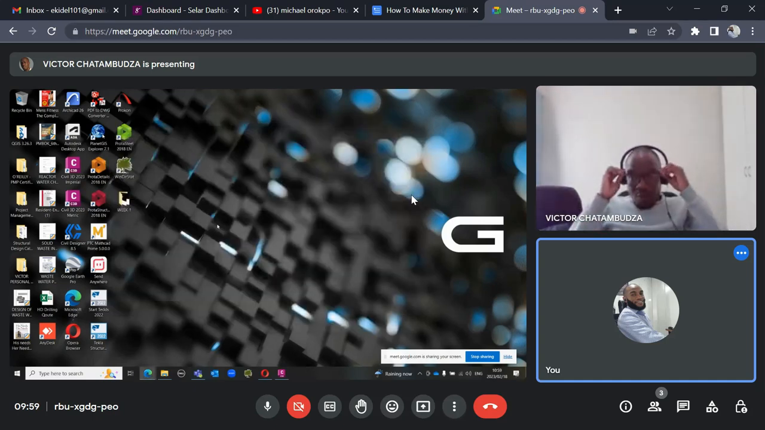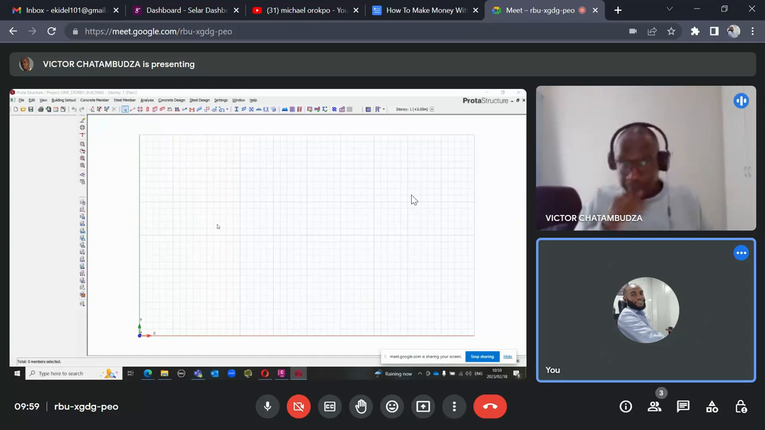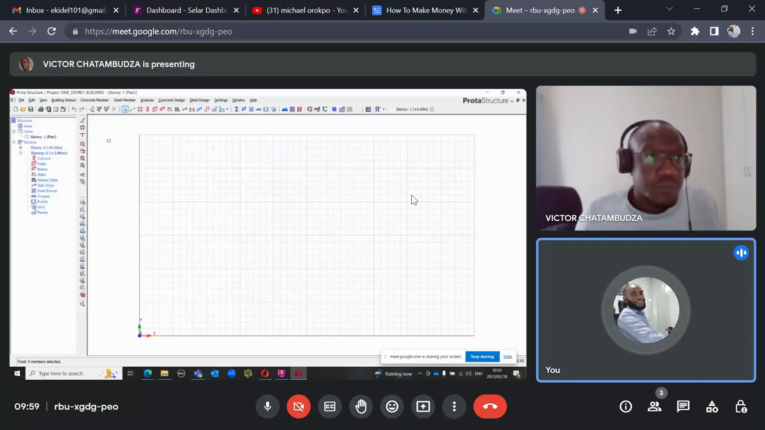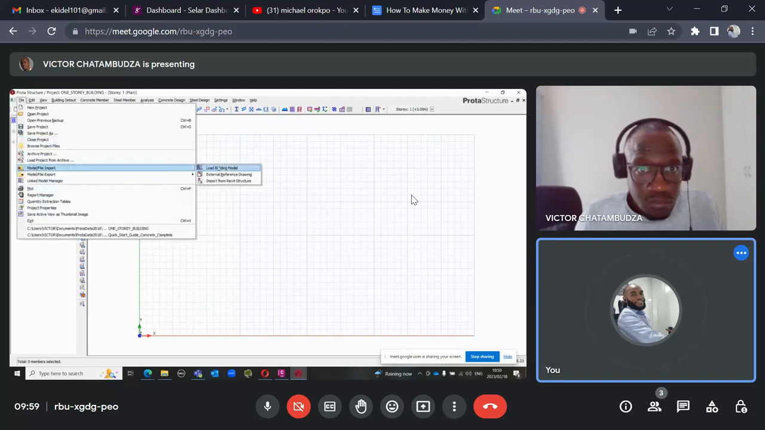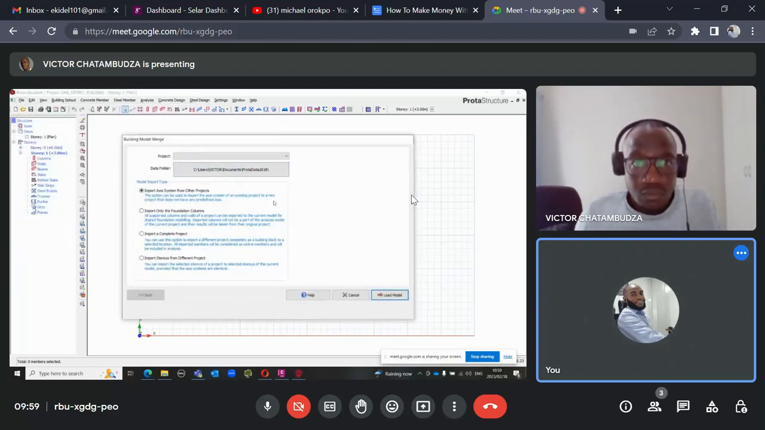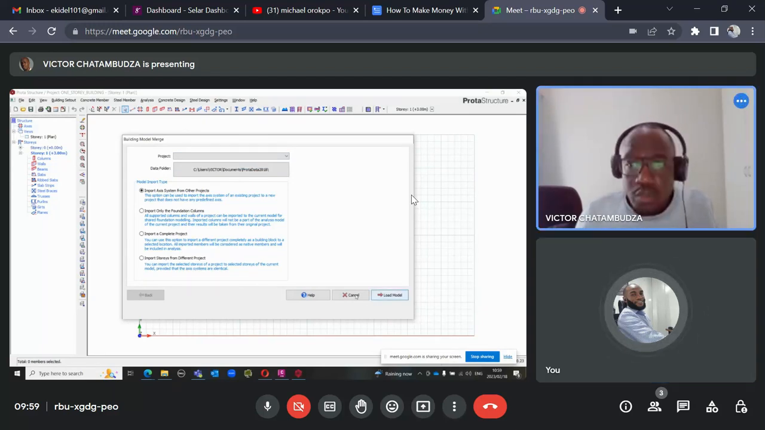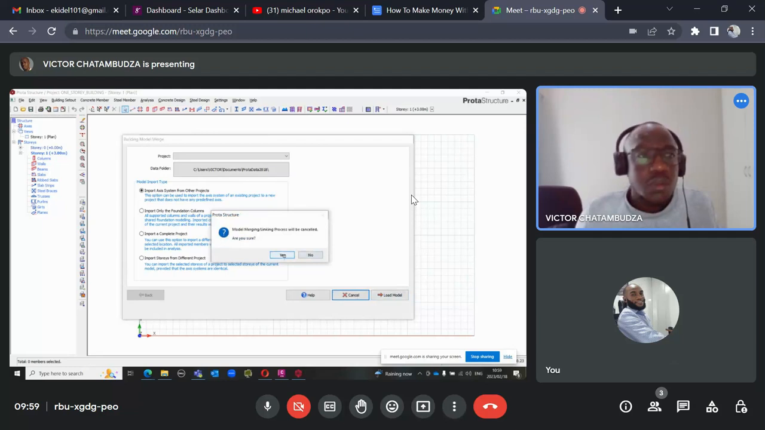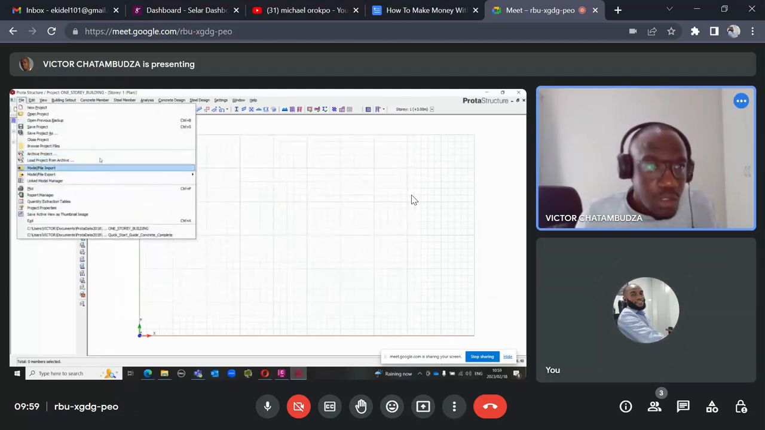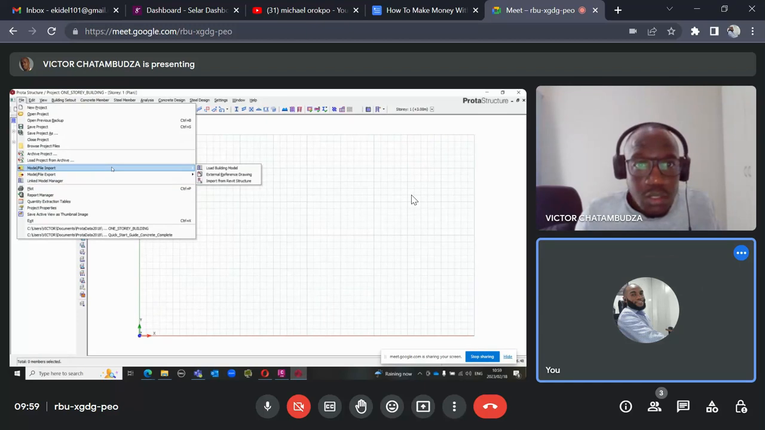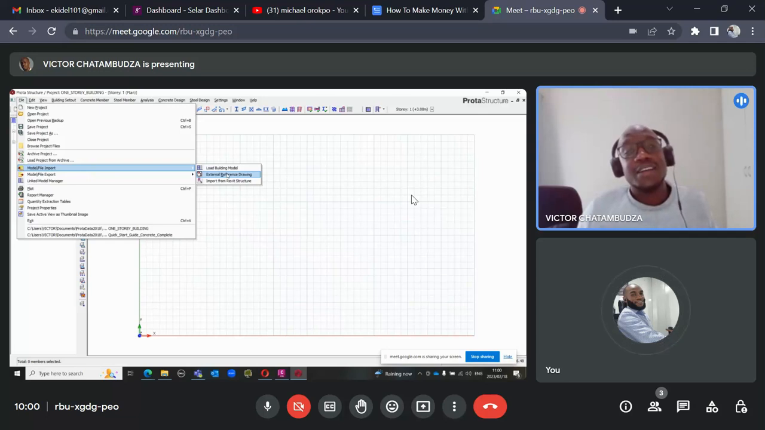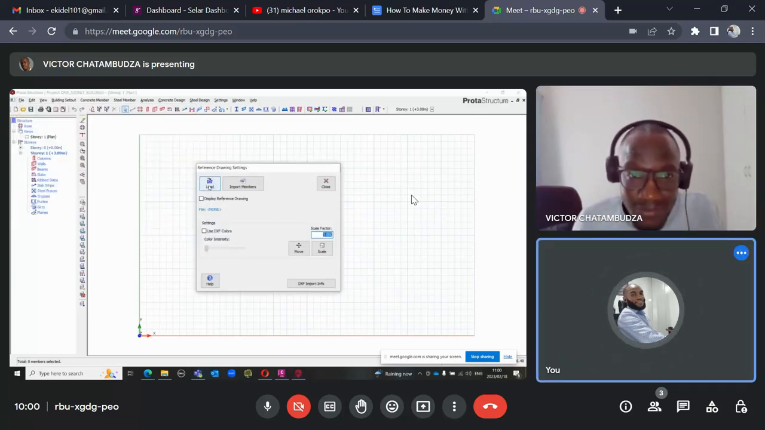Now import the drawing to this place. No, not there, cancel. Just say no. Yes, that place: external reference drawing. So that's where you need to import.